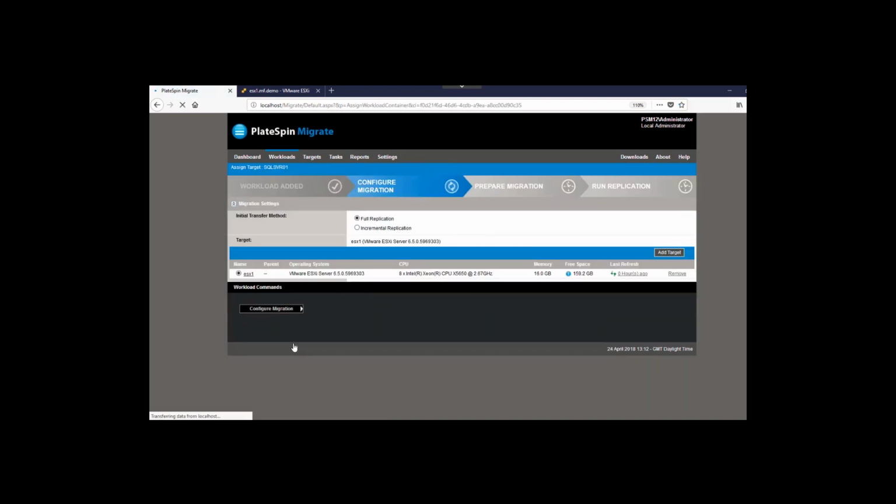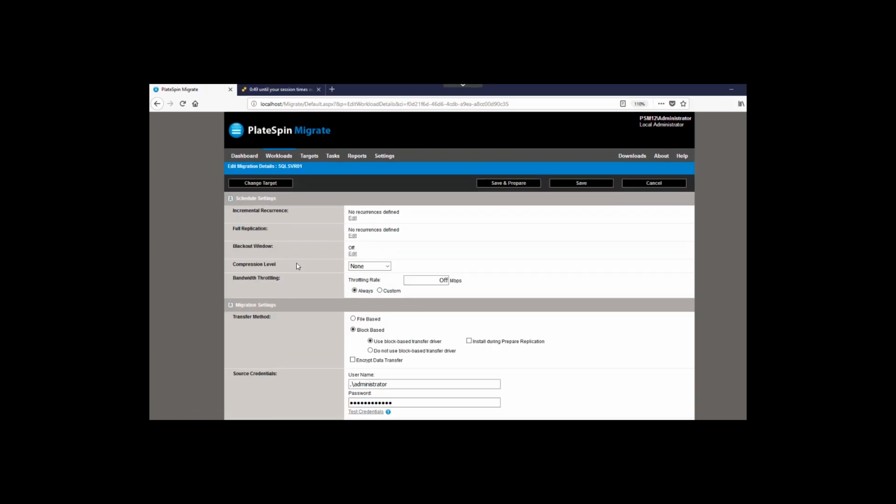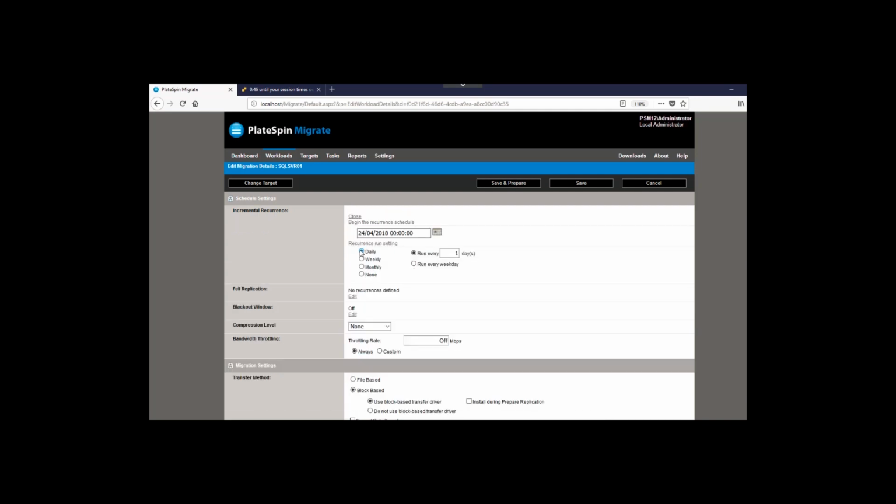We first select the target to which the source workload is to be migrated. We are then presented with a single page with all of the migration settings. We'll start at the top and work our way down. The schedule settings define when full and incremental replication activities will be performed. I'll set a daily incremental replication to synchronize changes between the source and target, and also to compress the volume data before it's transmitted.